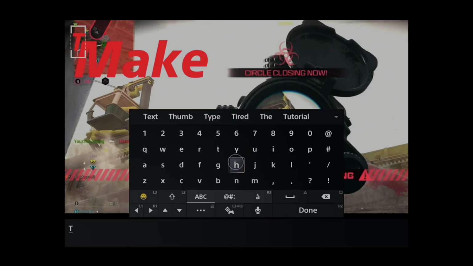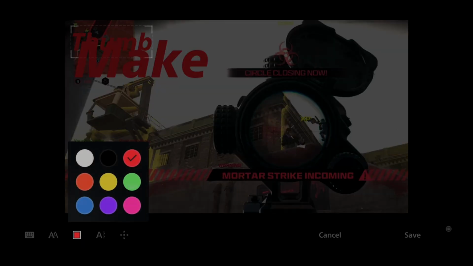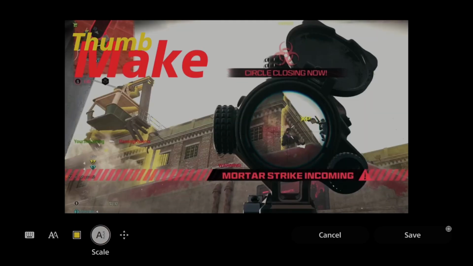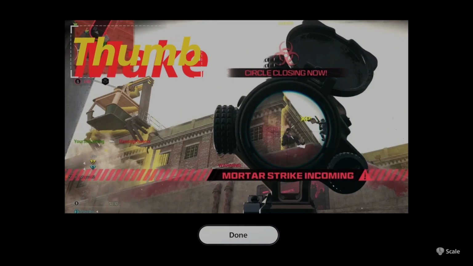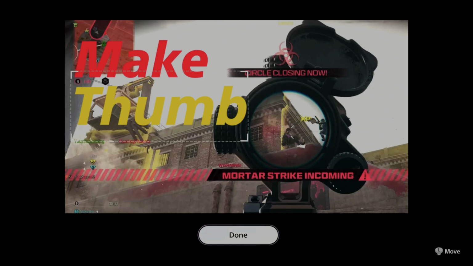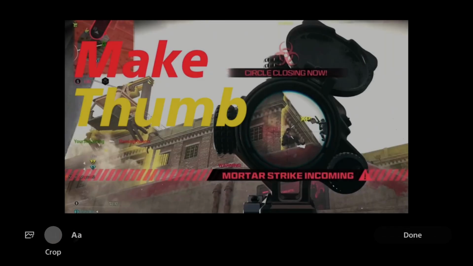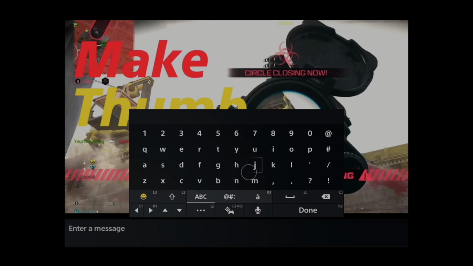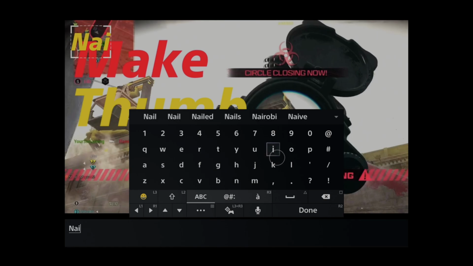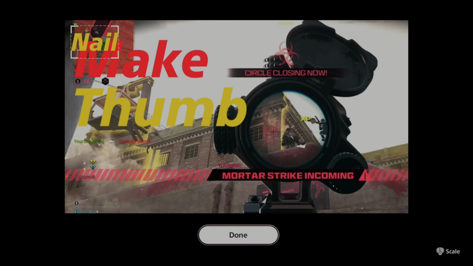This time I'm just going to do thumb. I already have it pre-typed in here. Now I can go back over to color and change the color this time. Do scale. All right, make this a little bit bigger. Position it right here, make thumb, and then save it. Then I'm going to do it one more time and type in nail. It's already pre-typed in there. Do scale, make this bigger.